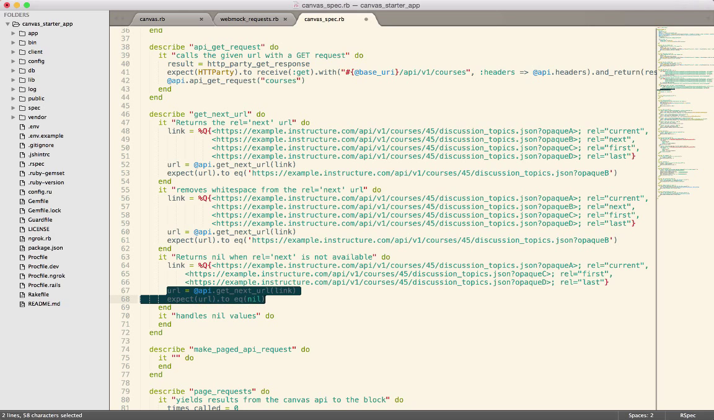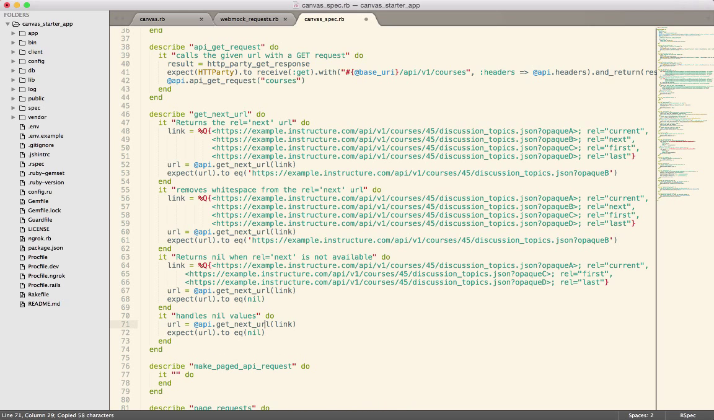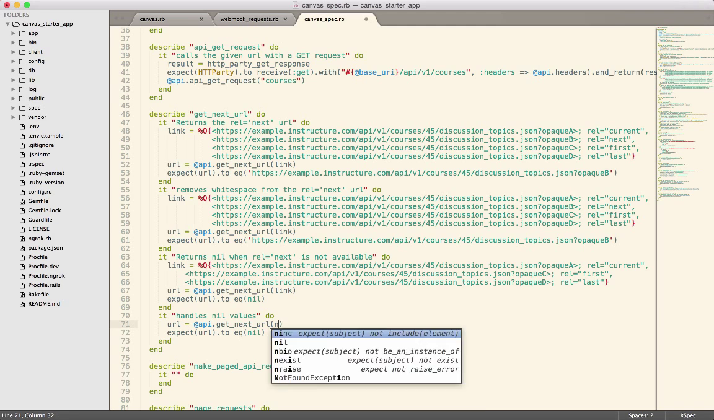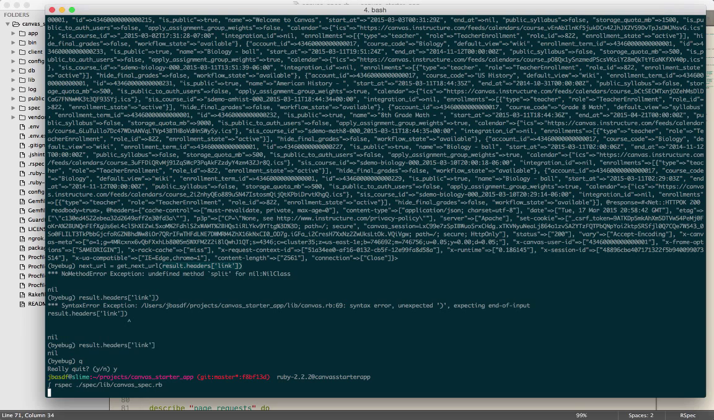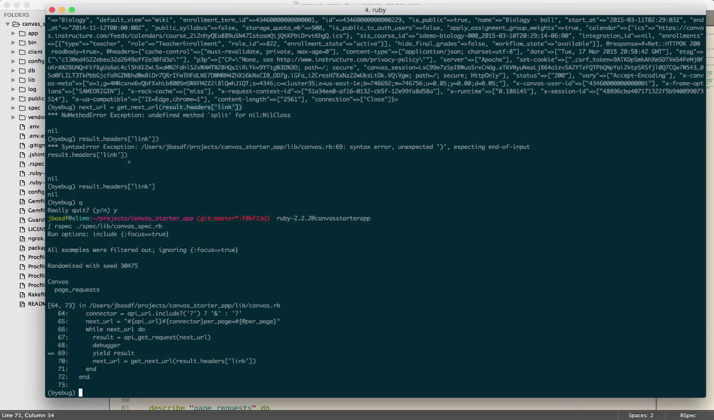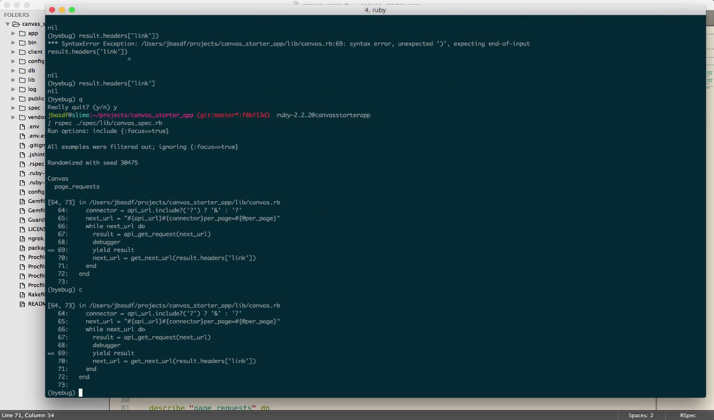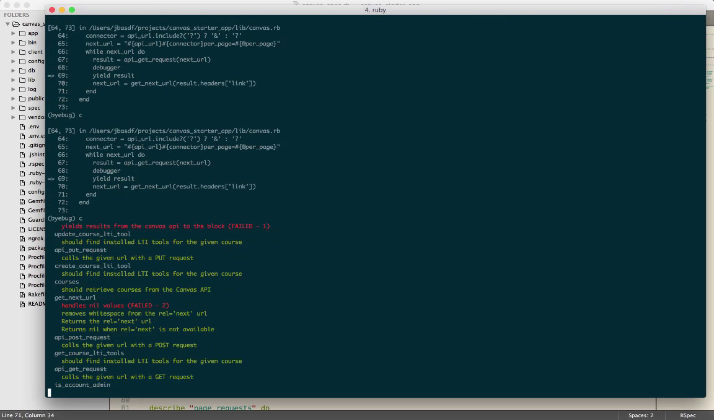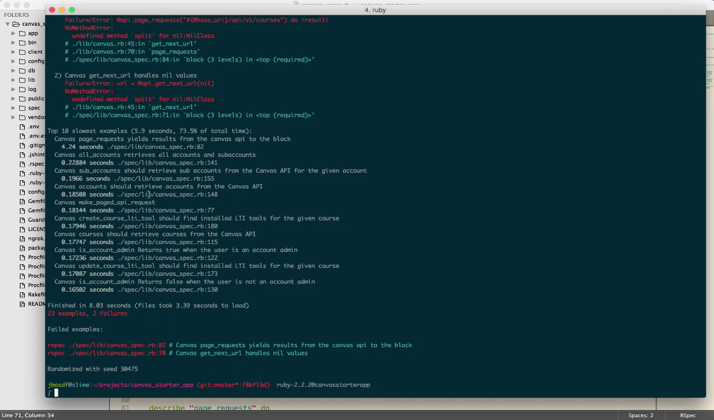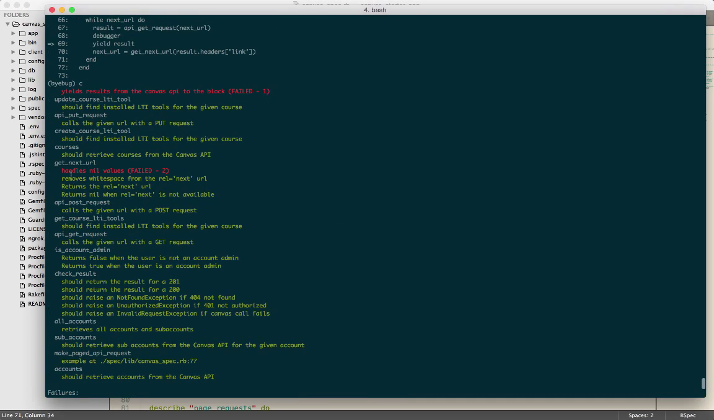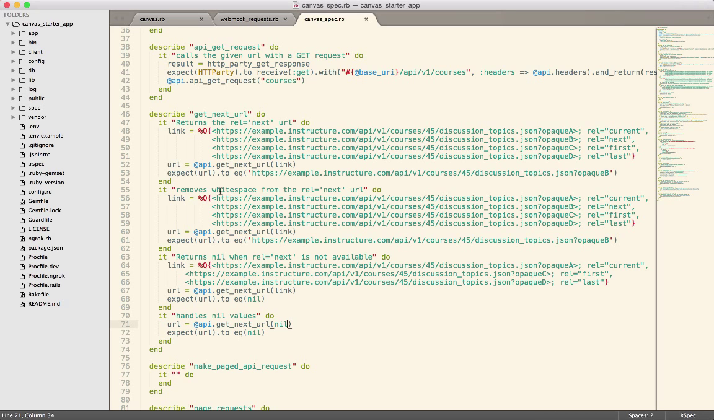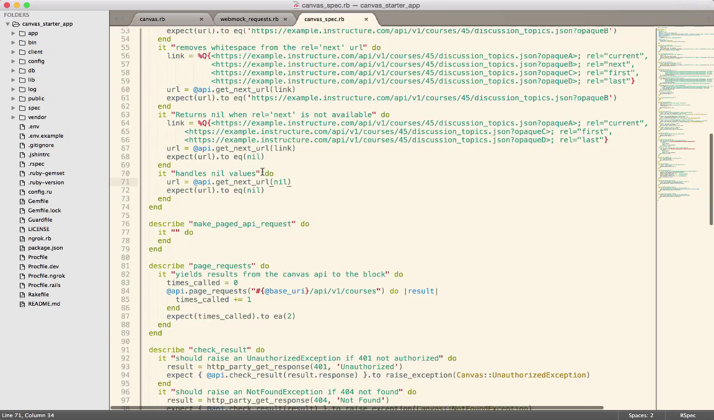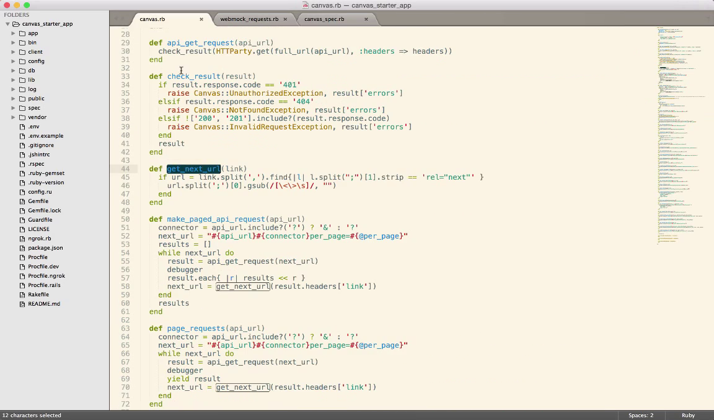Okay. So if it's given a nil value, it shouldn't crash. It's going to, but we'll fix that after we run the specs to prove that it does crash. We need to get rid of that guy. Okay, so up here you can see get next URL handles nil values, it failed. So let's go fix it.